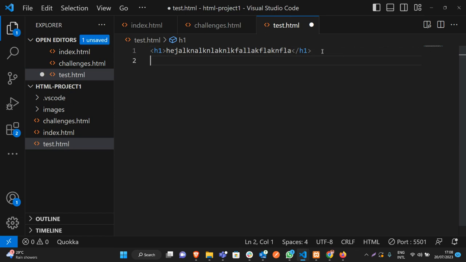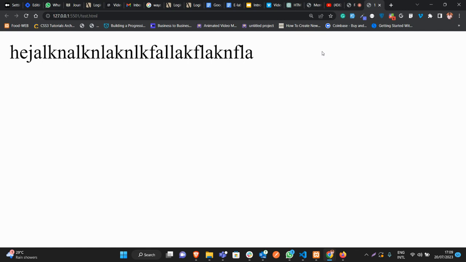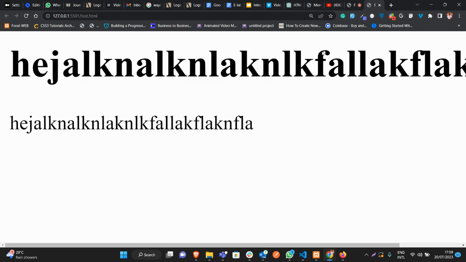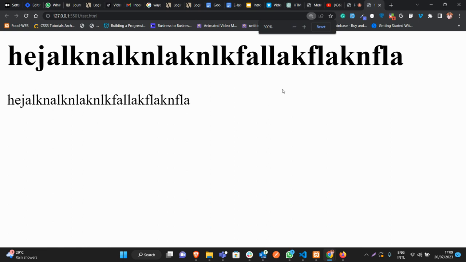Because I'm zooming, you might not quite know the difference, but let me put the normal text and the one we had before. So let's see the difference. Are you seeing now what we have? This is the big one, and this is the small one. So HTML provides a structure to our web.